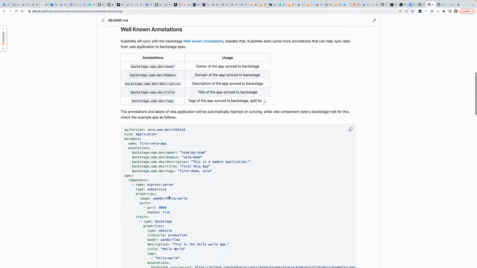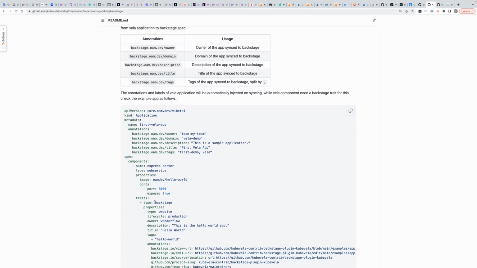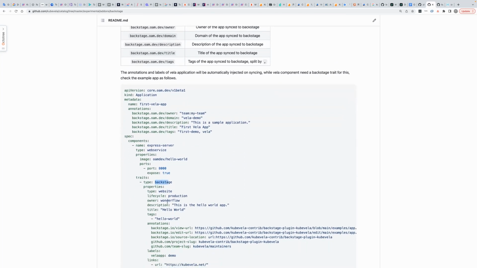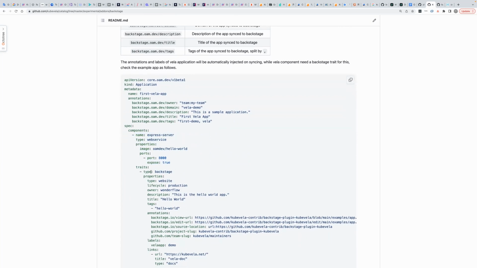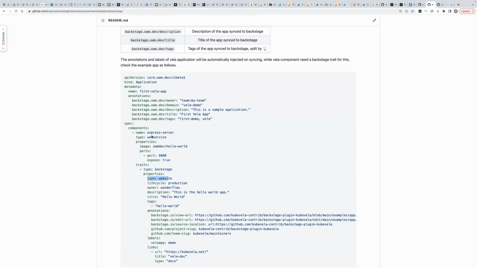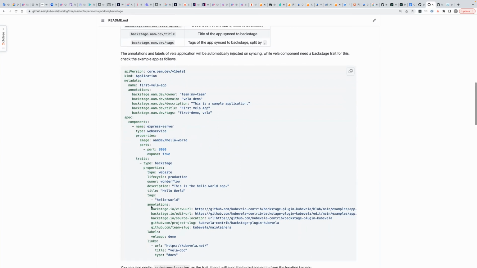And we also add a trait in the add-on. With the help of this trait, we can specify information for a component. For example, this component is the Express server. Then when we assign this trait, we can name the type of the BackStage component it is converted to, the lifecycle, the owner, the description, and other information.